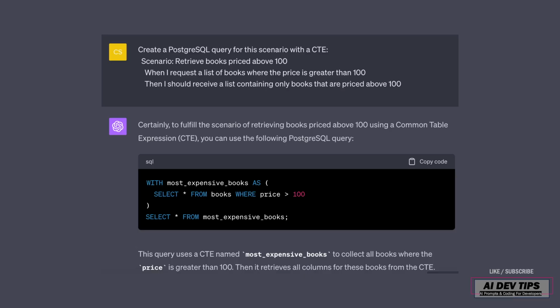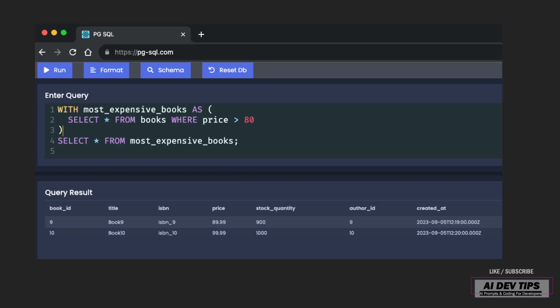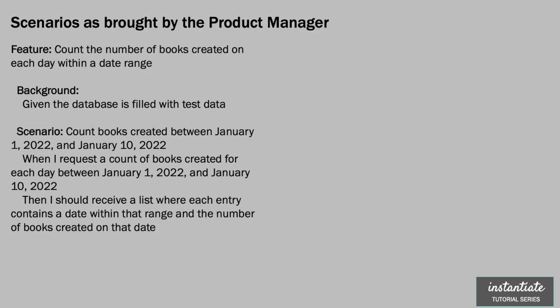Next, we're going to have another scenario, and we're going to take kind of a simple common table expression just to see what it looks like. We're going to retrieve books priced above $100. When I request a list of books where the price is greater than $100, I should receive a list containing only items with those. I actually decided to modify this because I didn't get any results with the 100, so I took it to 80, and we see that it's working.